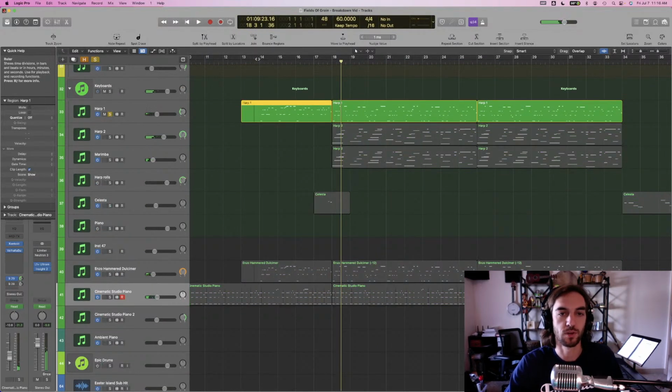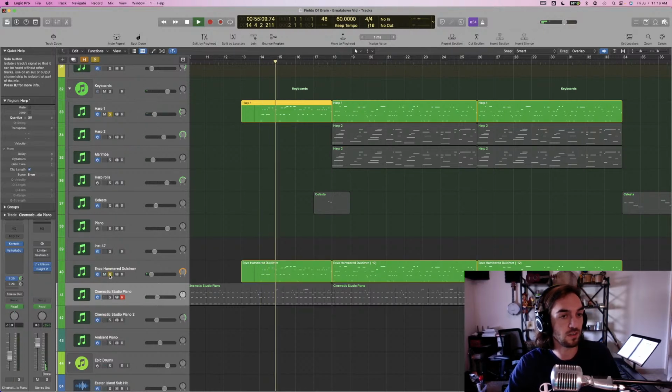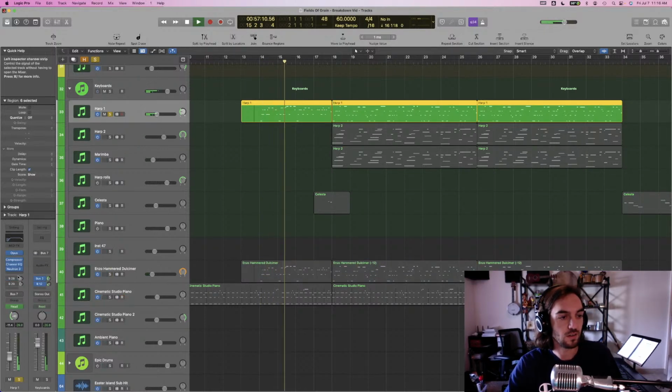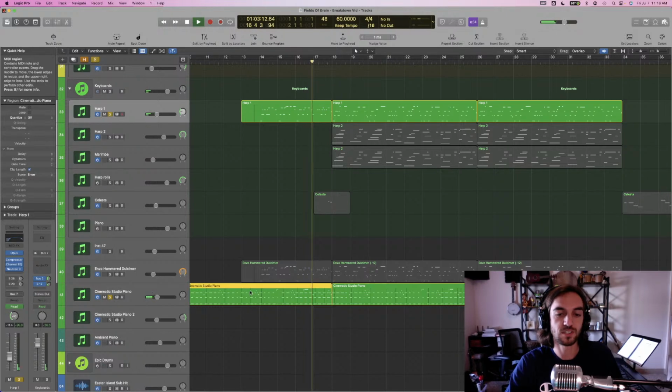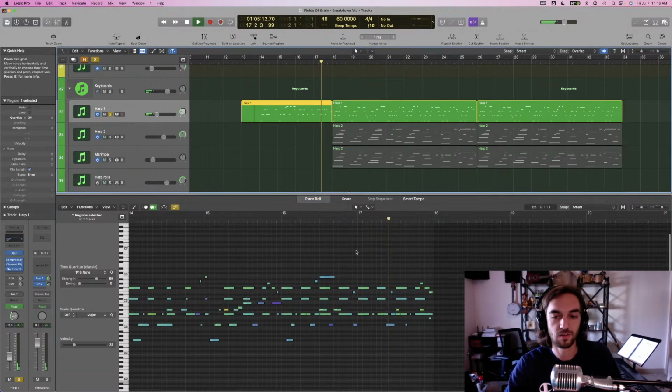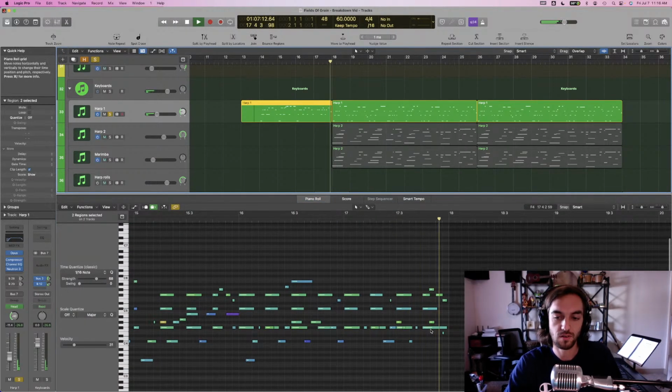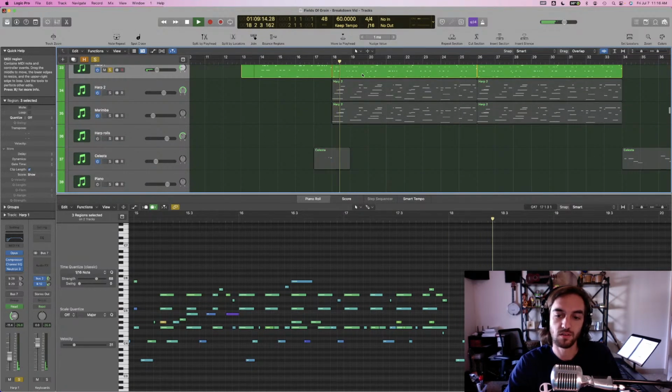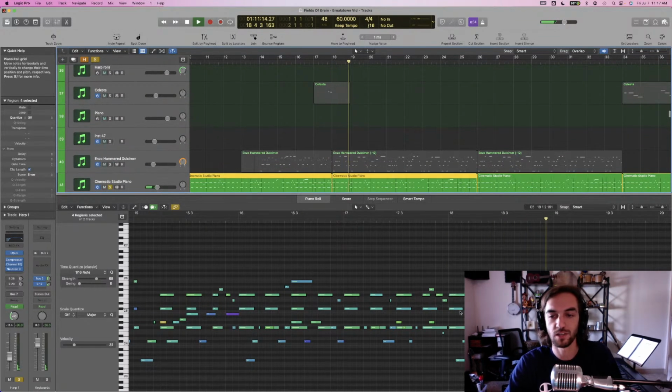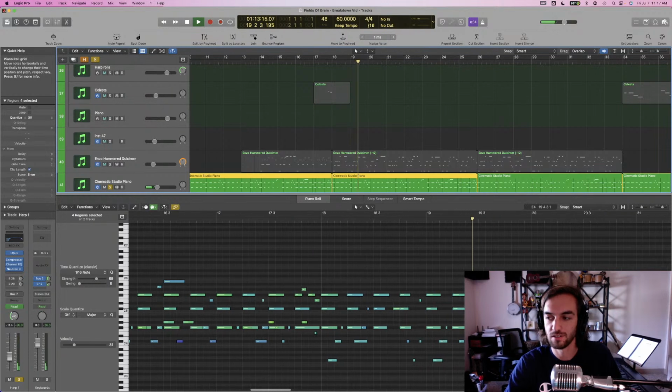Oh, I forgot this harp part is going on too. So we also have, with the dulcimer coming in, this harp doing something similar to the piano. So you can see how the parts kind of complement each other here.